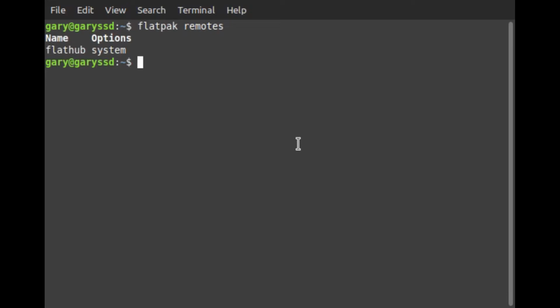Now in this tutorial, I'm going to show you how to use Flatpak from the command line, but within Linux Mint, the software manager does most of this for you. But it's worth knowing these commands just in case you end up on a system that's pure command line only or isn't Linux Mint, but does have Flatpak installed. So flathub system is the remote where you're going to install software from.